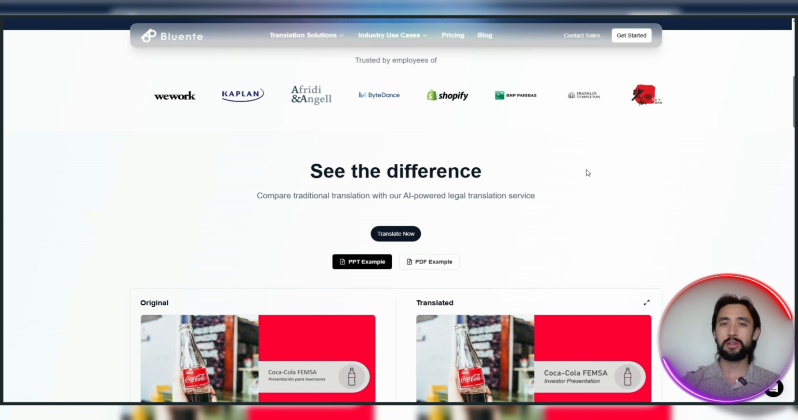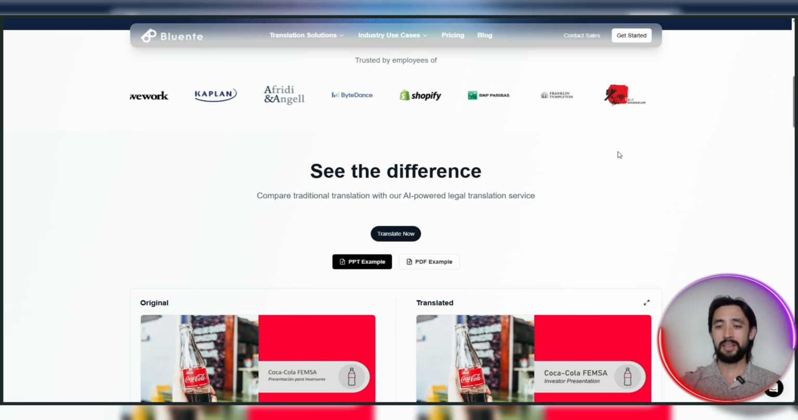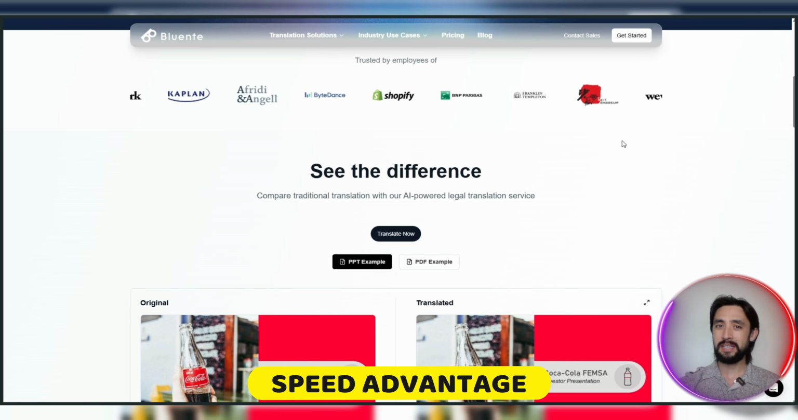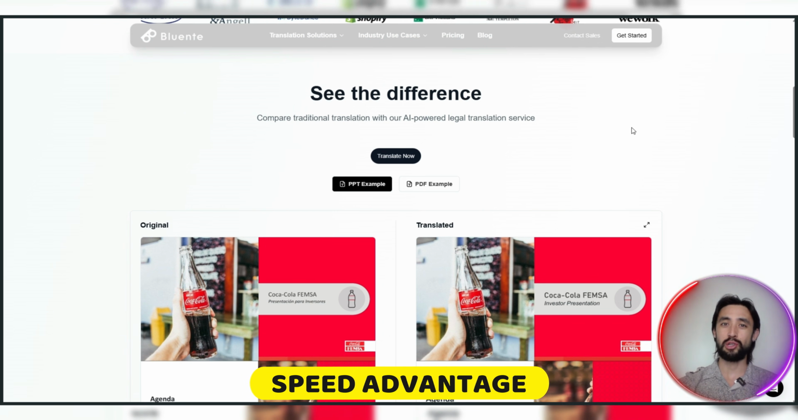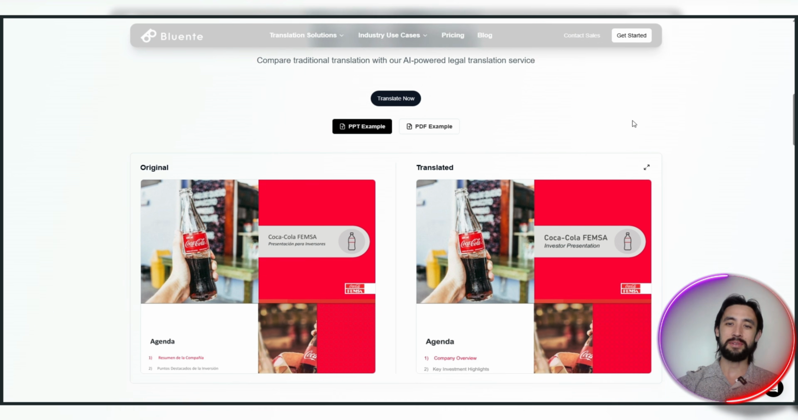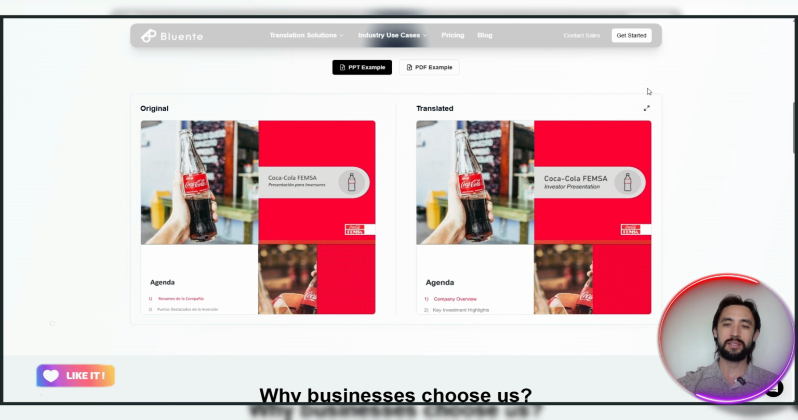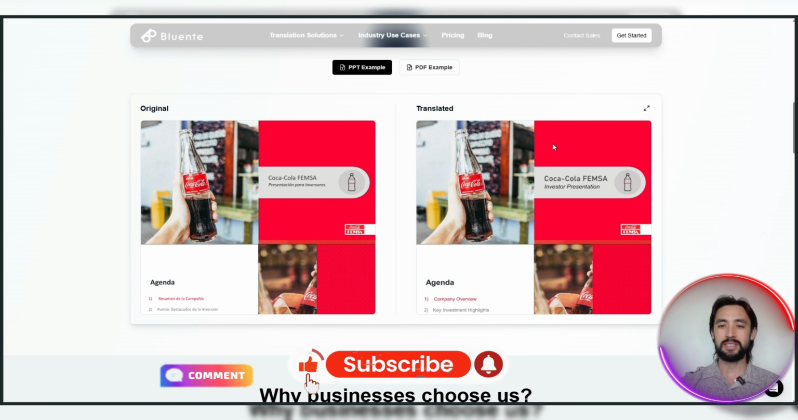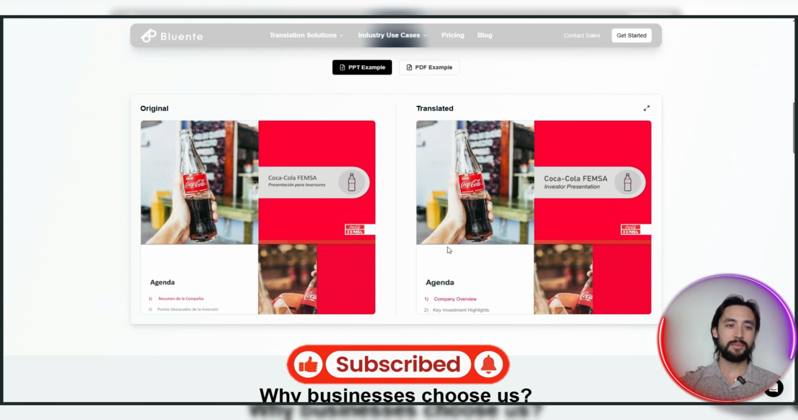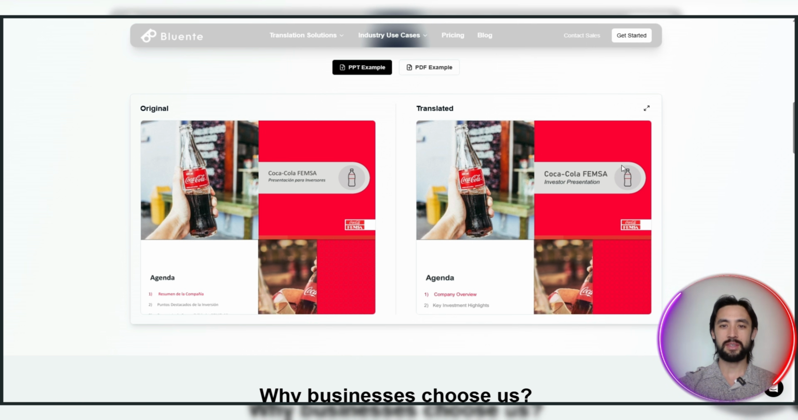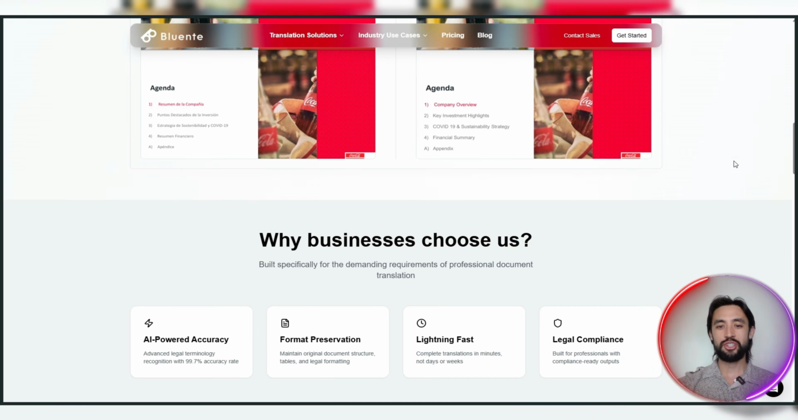Because let's face it, there's a lot of advantages here. And look, there's also a huge speed advantage if you want to launch products globally, even on the same day. It's pretty crazy. Here's another one from Coca-Cola here, the original and the translated. That's actually going back into English here. So yeah, definitely one you should check out.